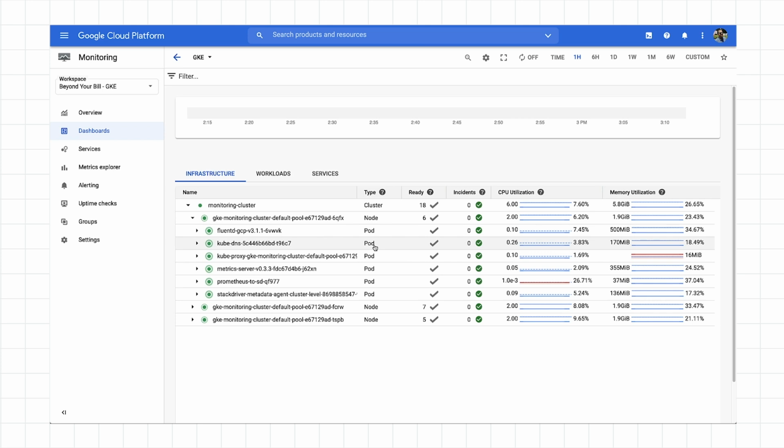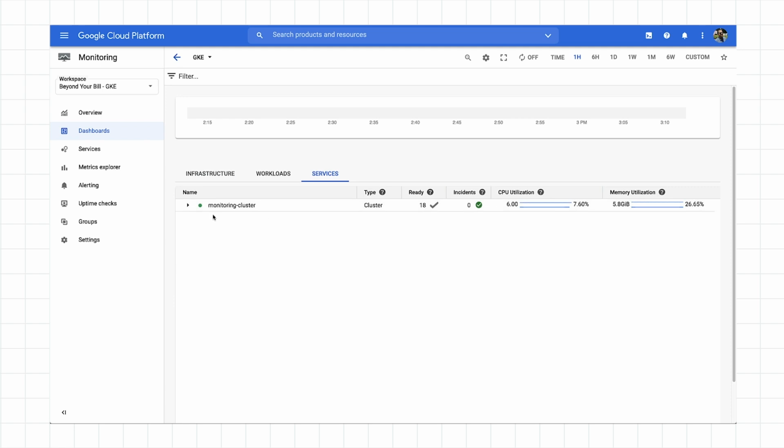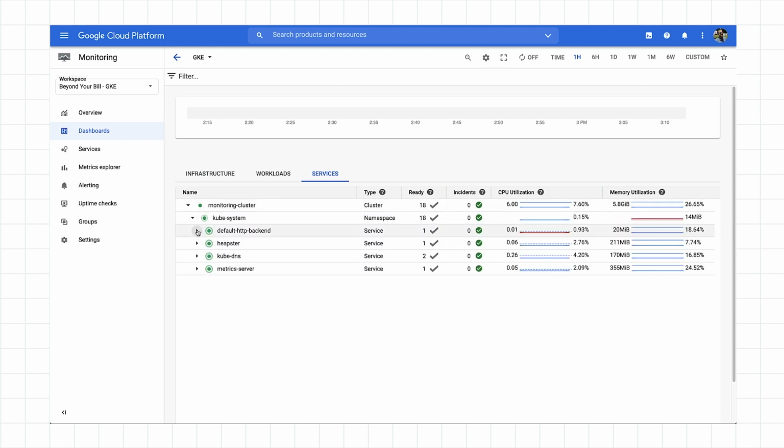We're on the Infrastructure tab, which is a perfect view to get more details on the CPU and memory utilization, and if there are any issues with the nodes. The Services tab gives the same information, but from a service-centric point of view, useful when there's a service disruption. There's also a Workload tab that gives you an app-centric view.